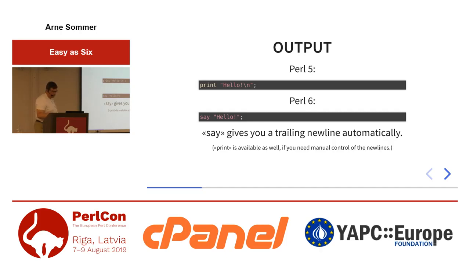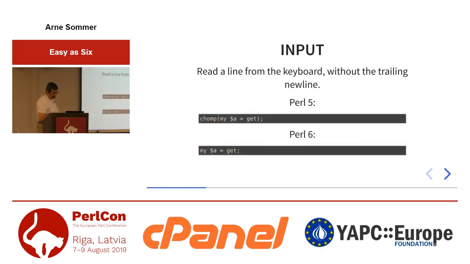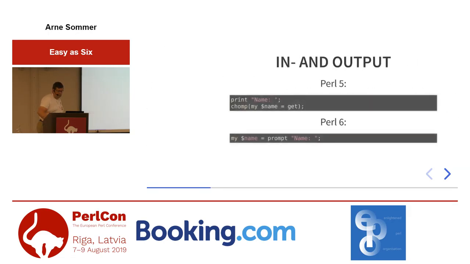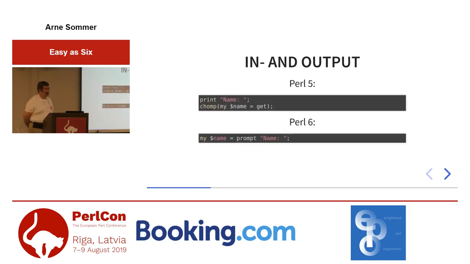But input reads the line from the keyboard without the trailing new line. In Perl 5 you have to use chomp on it, but in Perl 6 the new line is automatically removed. So you avoid that mess. You can do input and output at the same time. In Perl 5 you have to do it in 2 commands. In Perl 6 you can use prompt.